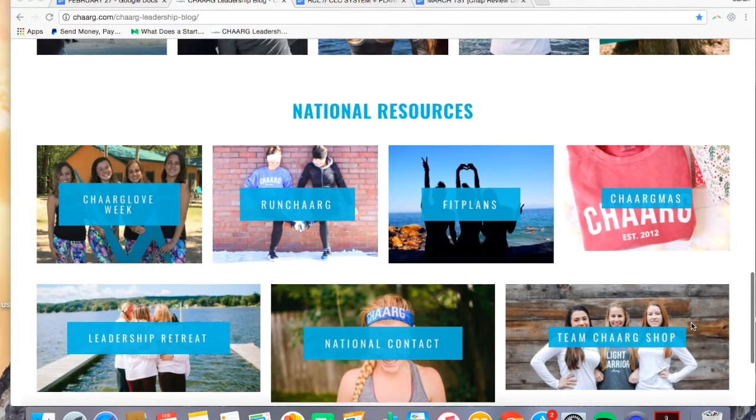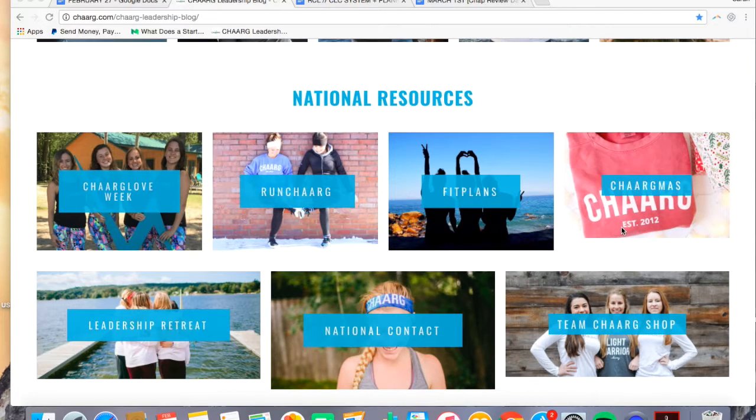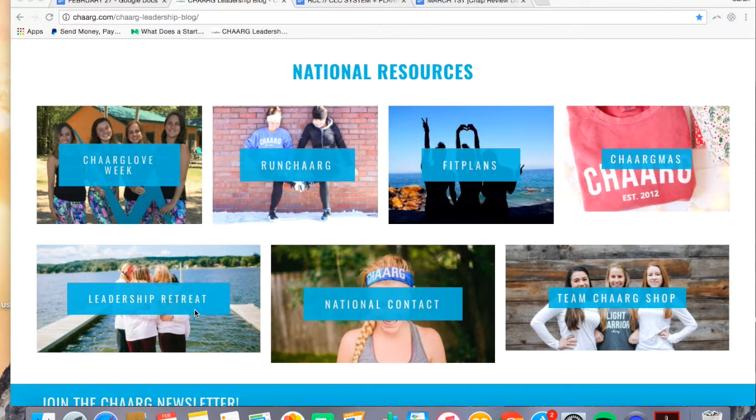And then we have our national resources. Charge Love Week: all of the info about that will be updated right here. Run Charge will be updated whenever we have new Run Charge information, with everything you could possibly need for that. Fit plans will next be updated for Booty Camp and everything you will need to know for Booty Camp. Charge Miss will continually be updated every Charge Miss season with everything exec teams need to do for that. For the leadership retreat, we will post a recap and some resources that we gained from the retreat after it happens this year.